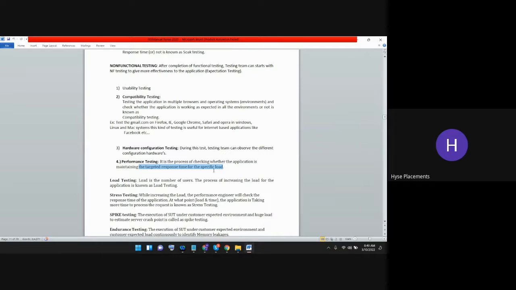Stress testing. While increasing the load, performance engineers will check the response time of the application. If I send a request with a heavy load, is the application getting the response within the proper time or not? If it is delayed, how much time is it delayed? You need to calculate that. That comes under stress testing.